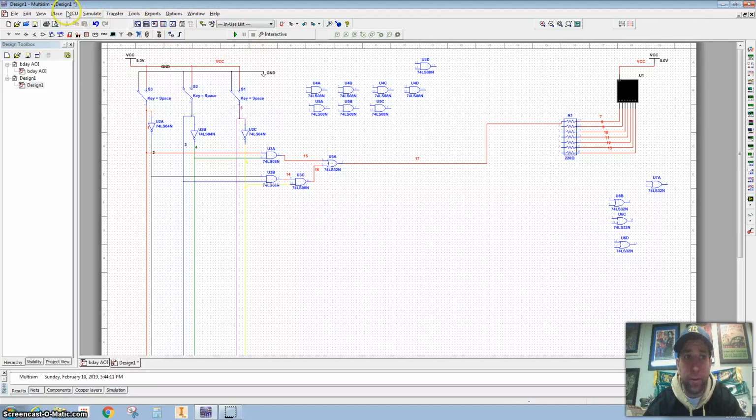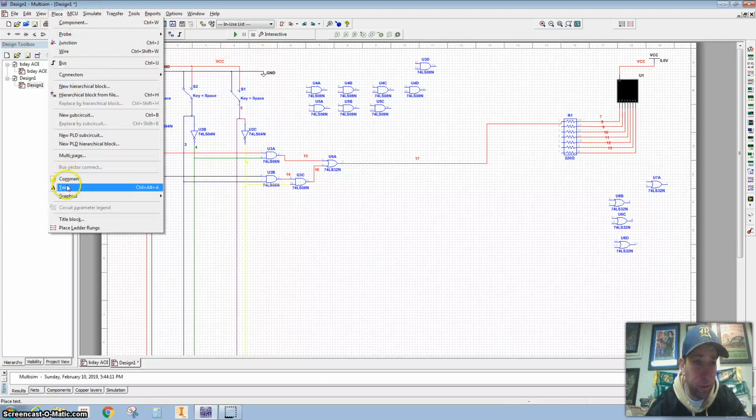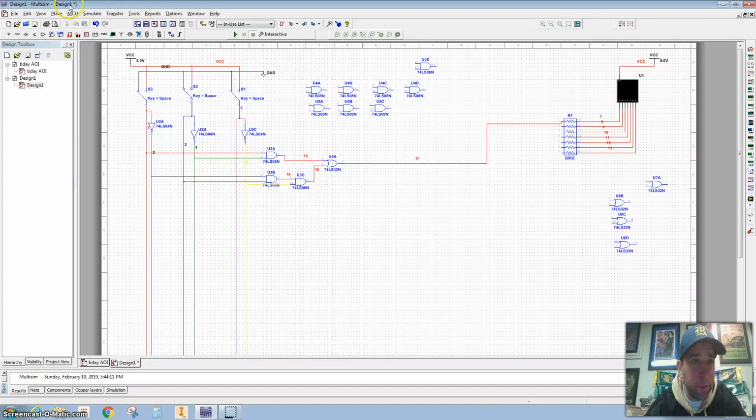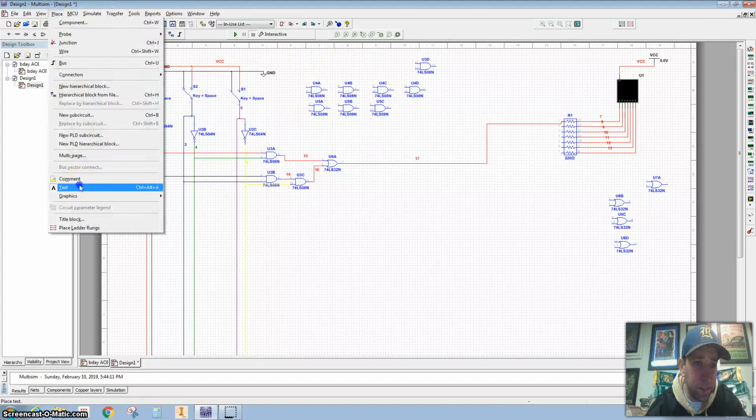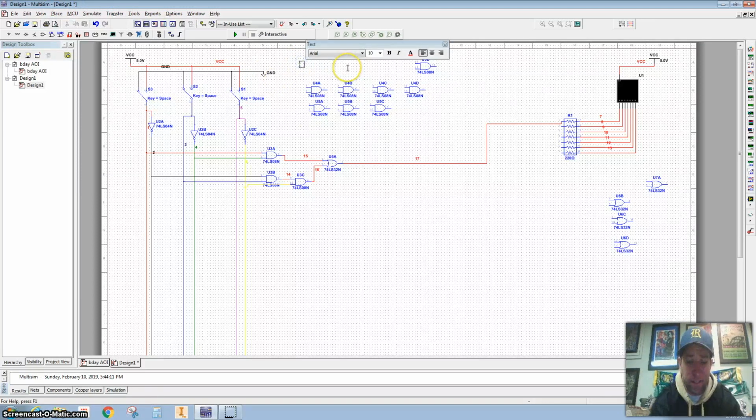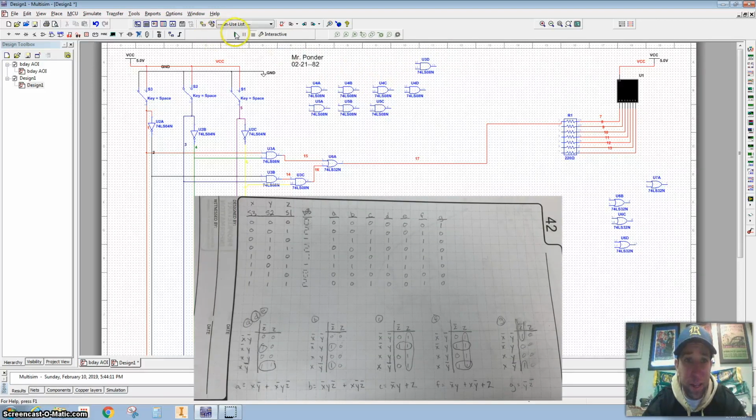All right, by the way, I forgot to mention, this is a good time to put your name right up here. So hit place, text, and also your birthday. You can change the font size, make it a little bit bigger so you can see it, or so your teacher can see it. And now I want to test my A gate.